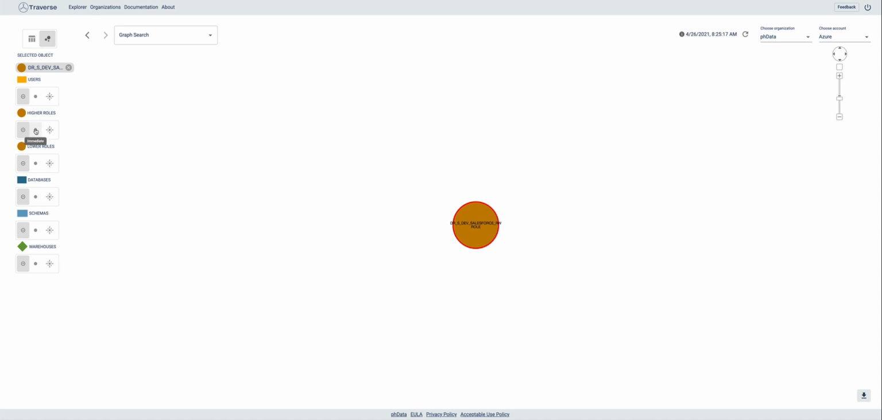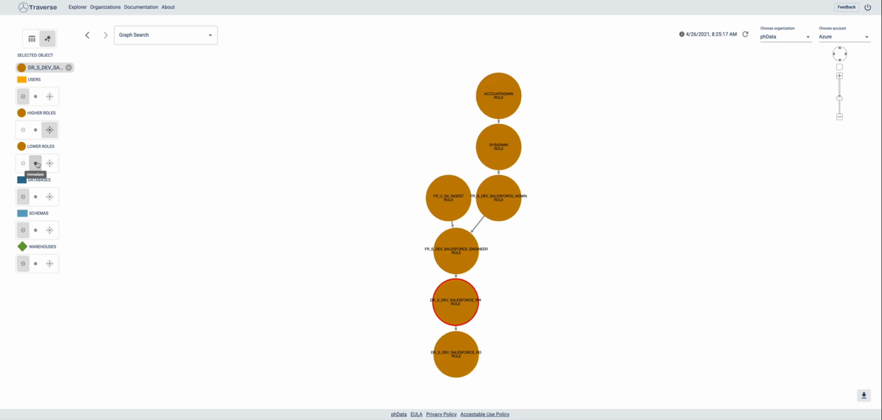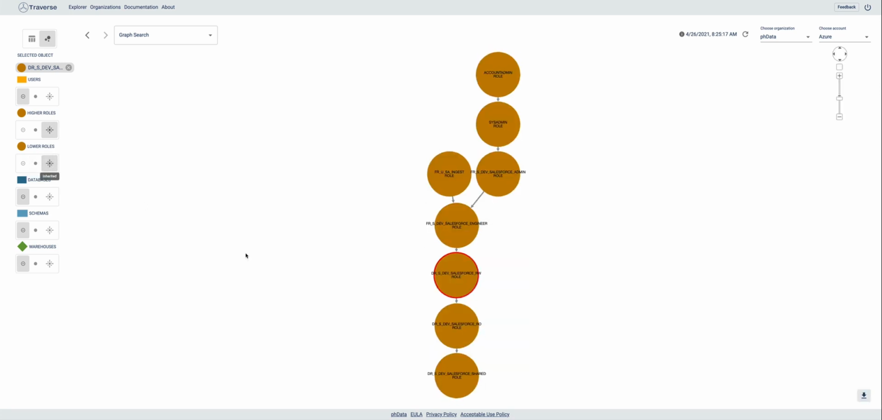There are always two options. First is the immediate. These are the roles that are immediately granted my selected role. And then I can do inherited, and this is, through the inheritance hierarchy, what roles are granted this role. I can do the same thing going down below. So what roles are granted to this role? And then recursively, what roles are granted? This is all the roles above and below in the inheritance hierarchy. You can see the whole tree.